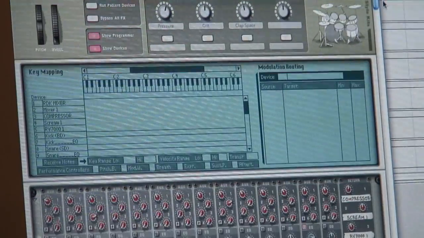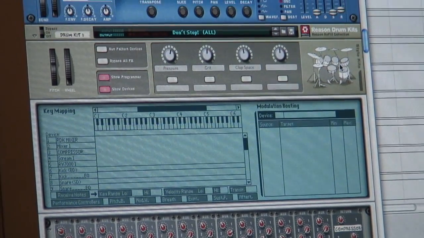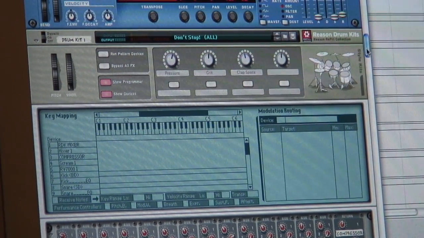Here is where I set up the Reason drum kits, and I'm just using a Combinator with the Reason drum kit. What I do is set this up for my tone palette, and after I set up the whole palette, I send that over to Lamont, and he programs the drums in and then sends that back to me.